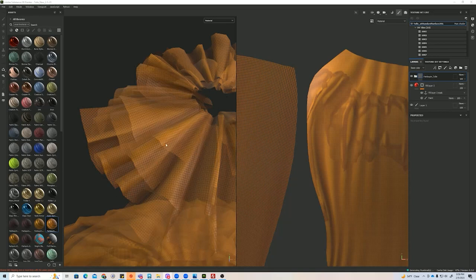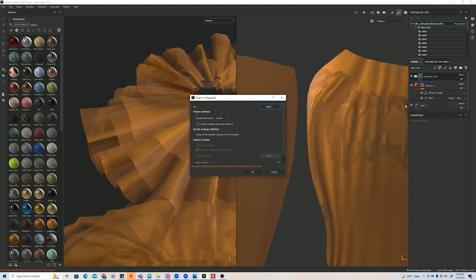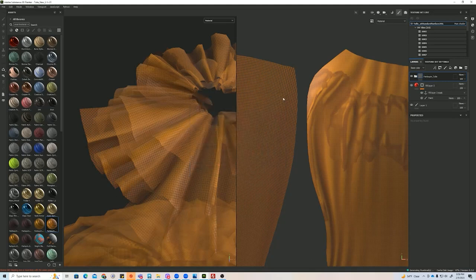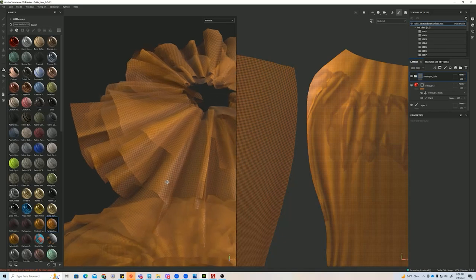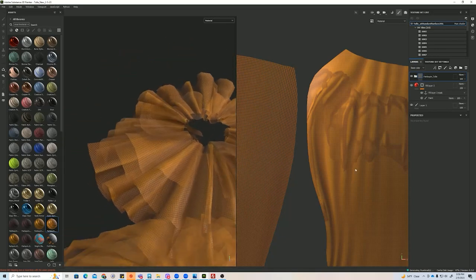Now I have a couple of options. If I had an existing file, I could go up to Edit, Project Configuration, and then select my updated mesh here. Or I could start a new project. In this case, I decided to start a new project even though I had an existing one, but I wanted one just with the tool. So what I did was I saved all of my previous work.